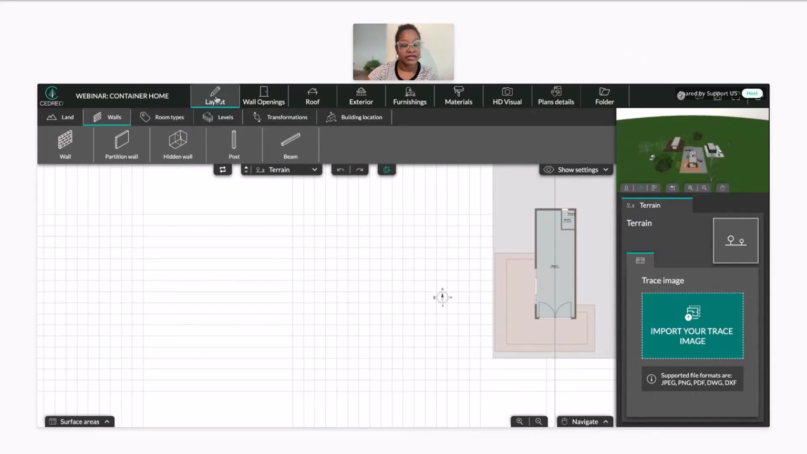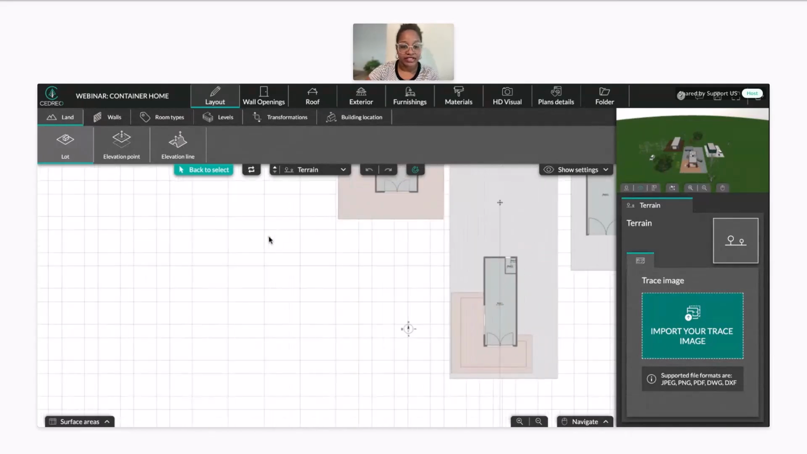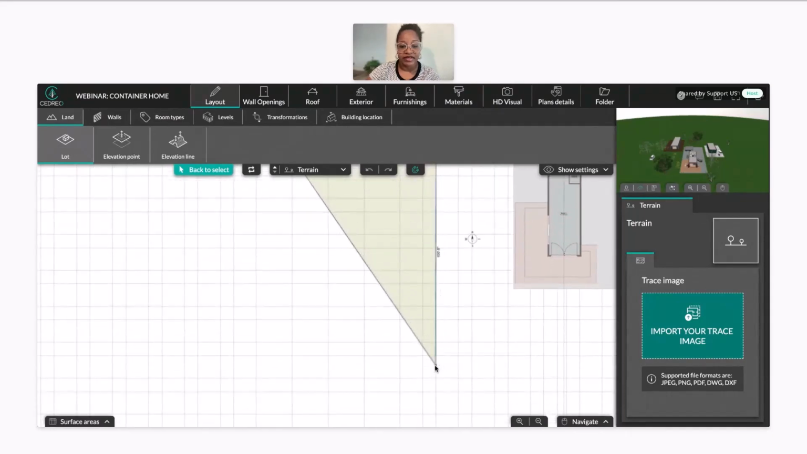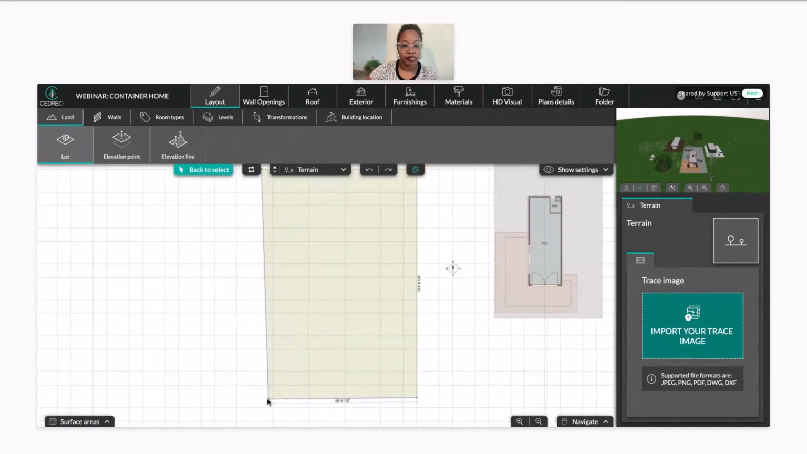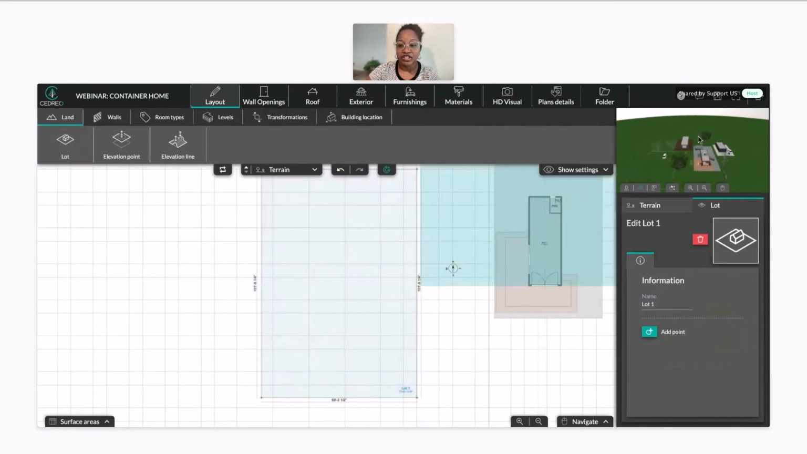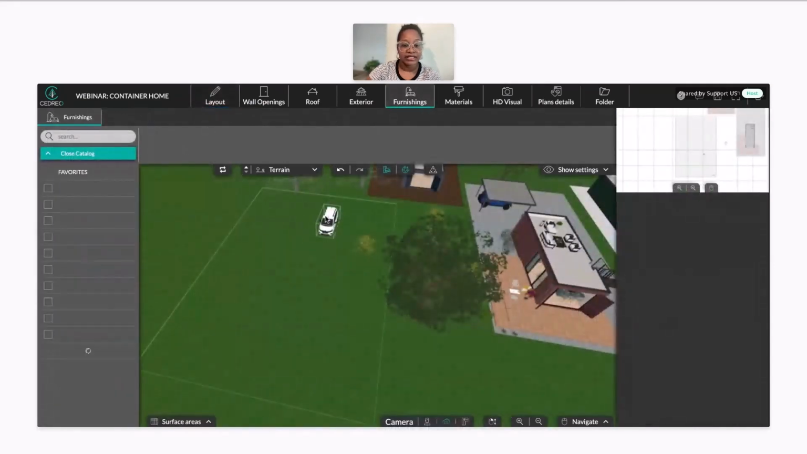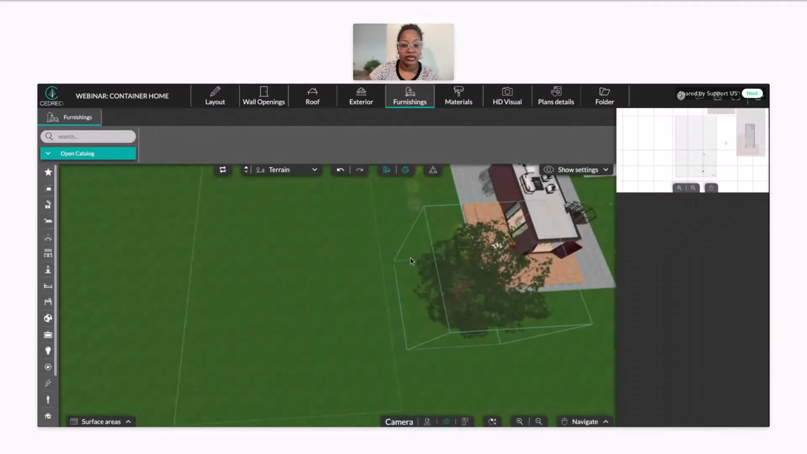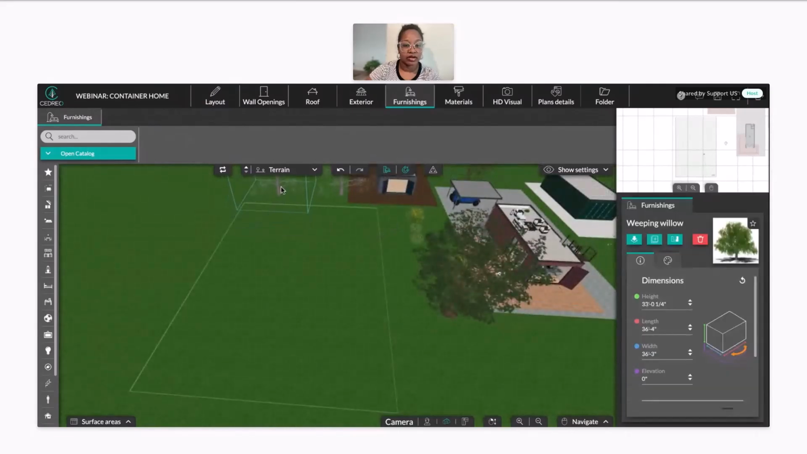So you can go to layout step, select land, lot, and I'm just going to sketch out this lot right here, specifically for our container home. Okay, and as you can see up here on the right, you'll be able to see where I've added a lot. Let me also delete some of these from where the other house is so I can clear this area.